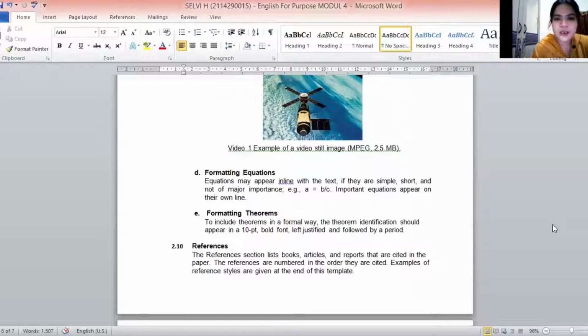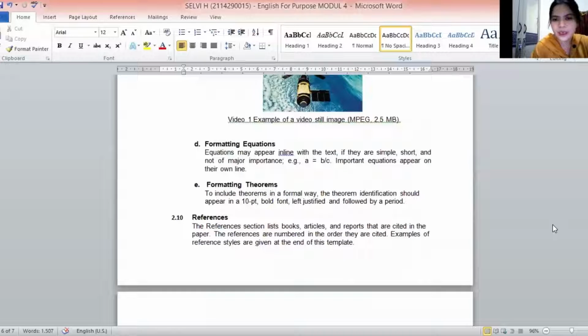D, formatting equations. Equations may appear in line with the text if they are simple, short, and not of major importance. Important equations appear on their own line. E, formatting terms. The term identification should appear in 10 pt bold font, left beside it, and followed by a period.